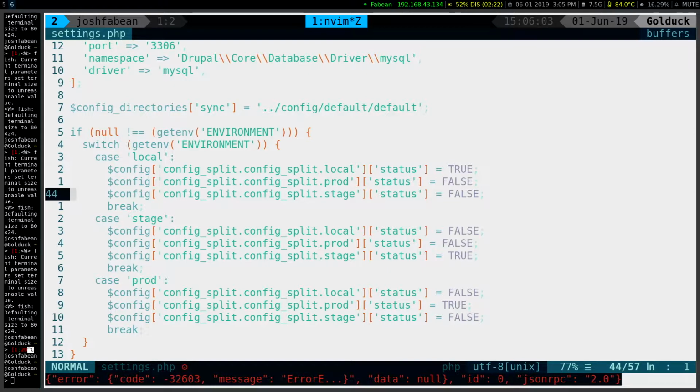Yes. So right there, config directory sync, I'm going outside of the doc root to a config directory, then one called default, and then default. So that is where we are putting the normal Drupal config. If you weren't using config split, that is where all your config would be.